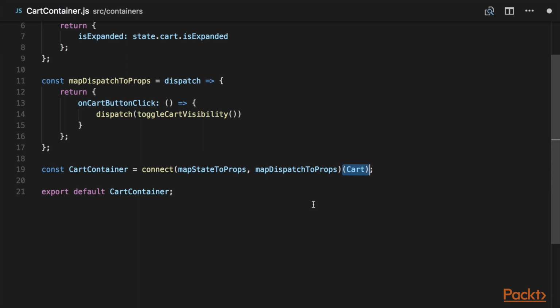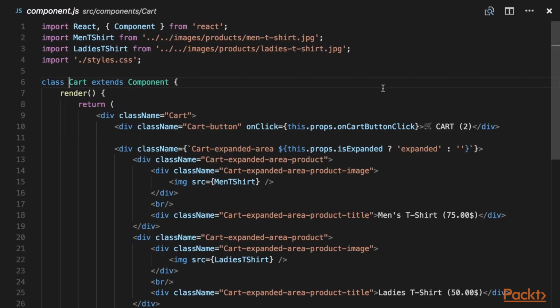Now let's go ahead to our card component. This is our card component. We no longer need to define visibility handler here. As you can see, we receive onCardButtonClick handler from outside, and bind it to card button. Also, we receive isExpanded property and use it to toggle class names. It's all we need to do to start with Redux in our application. Let's go ahead and see how it works.